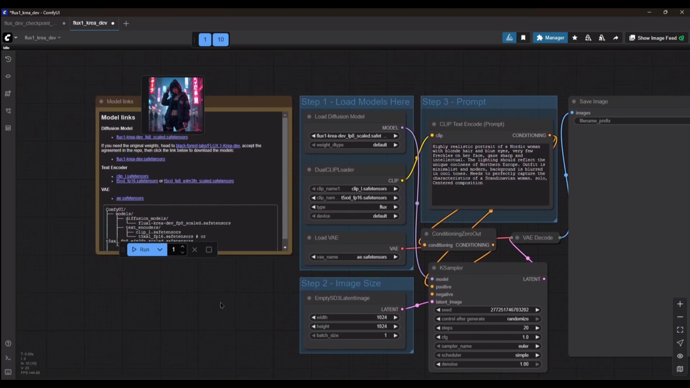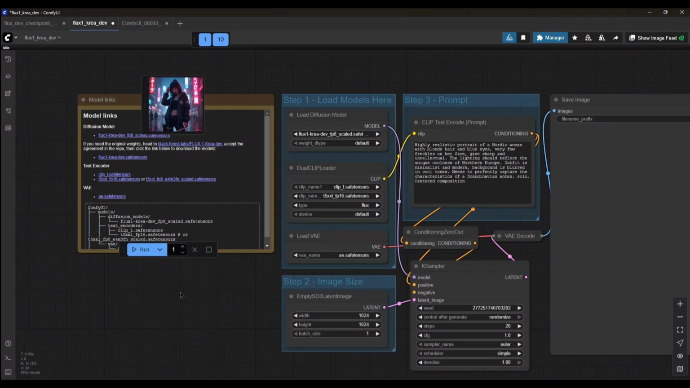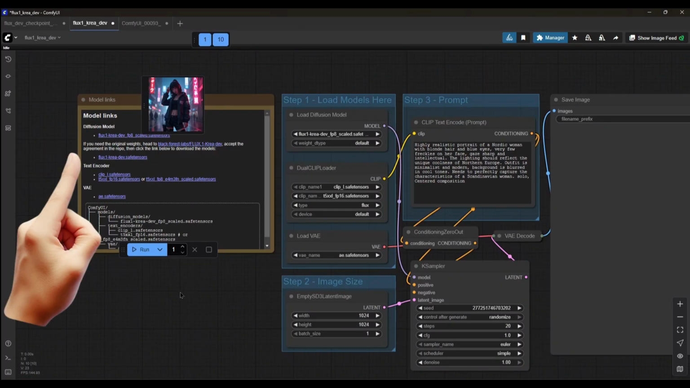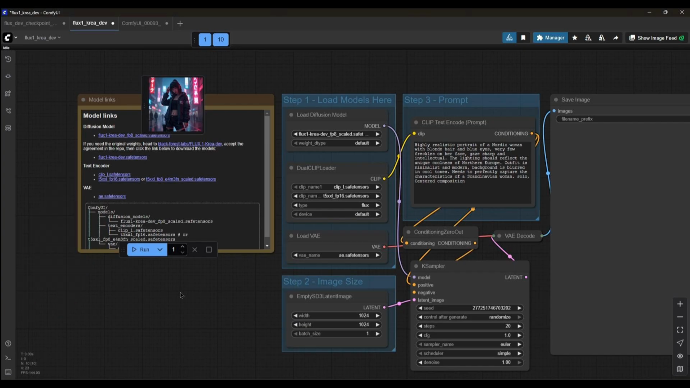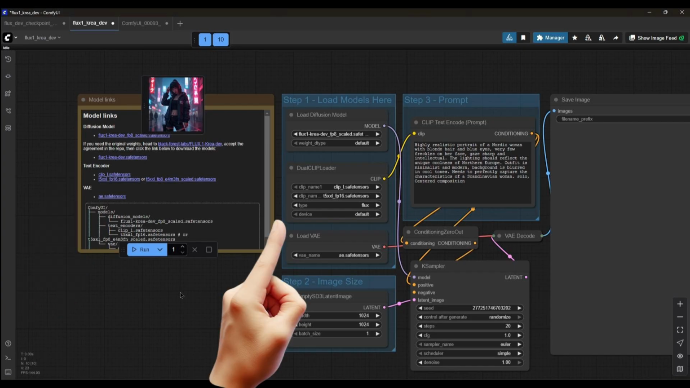But definitely check out the notes here. There's a lot of important information, and they normally have some sort of tutorial or training for the model. Let's look at what we're working with here. It's a very simple workflow. We got 3 steps here, and then we got the save image at the end.